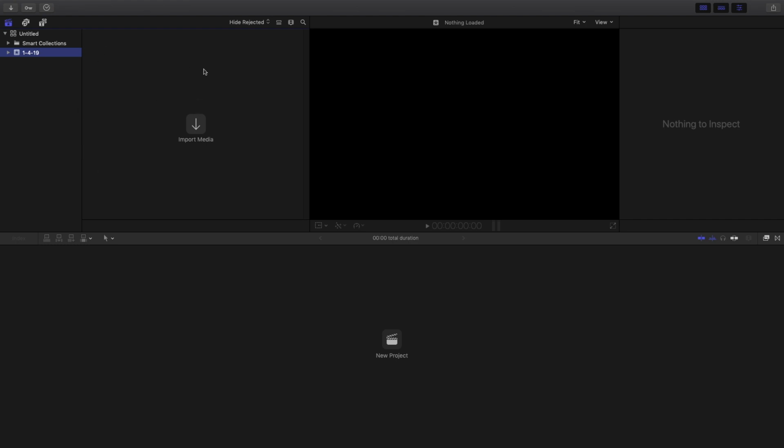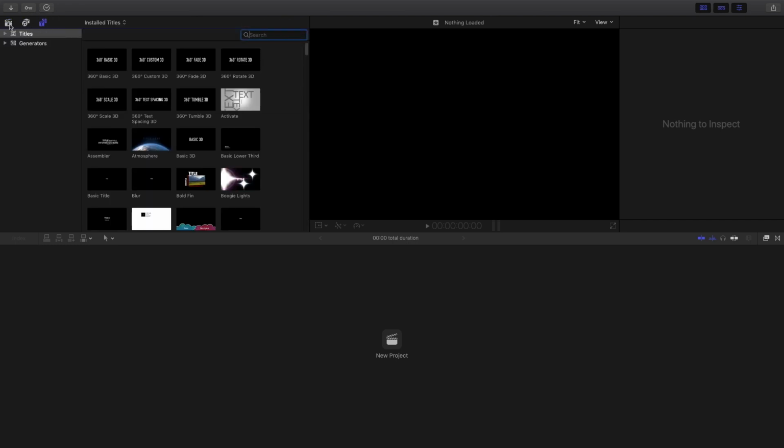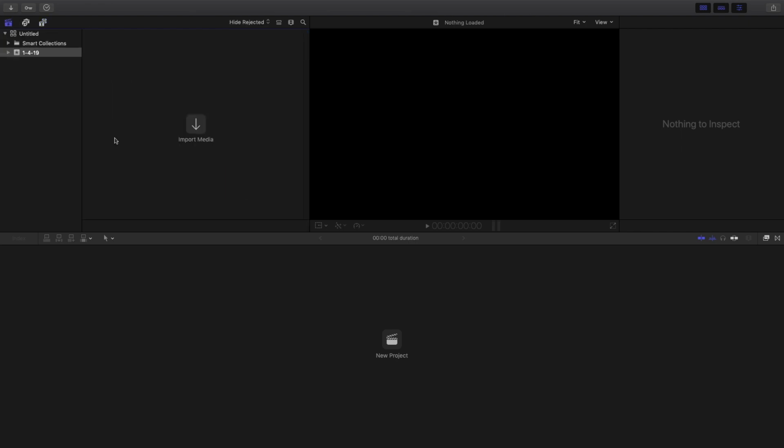This area here is the browser, all right? In this browser, there are other tools that I will talk about later, but for right now, just know that all of your sound and all of your titles and generators are right here in this browser. This is also where your media will go when you have imported media. And it's where you store your libraries, your events, and your projects. It's very important to have this organized and know where it's at.